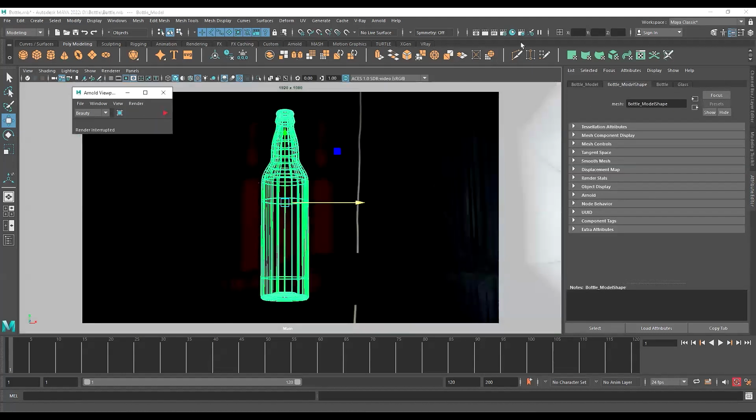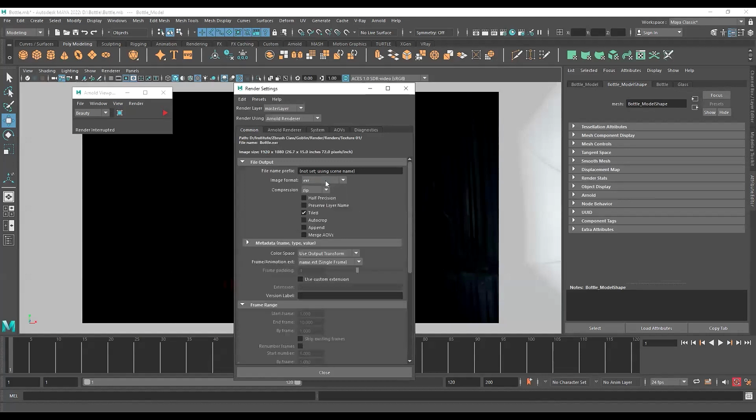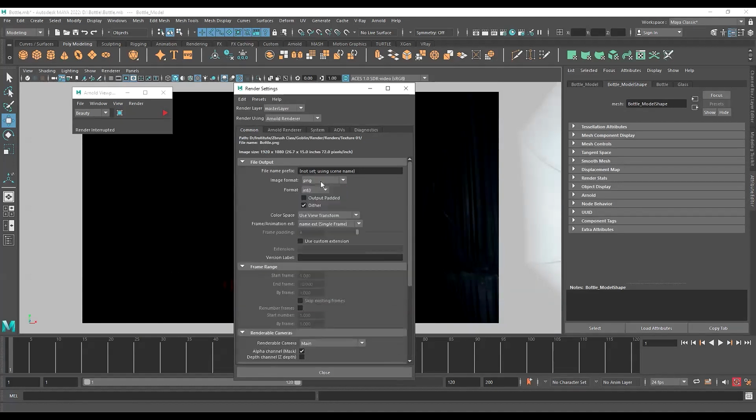Okay, and if you do a final render, just set this as PNG. PNG will keep your transparency, or EXR. EXR and TIFF also, they all keep transparent background. JPEG will not do that. JPEG will add black color there. So if you want transparent background, you can just set it as PNG.